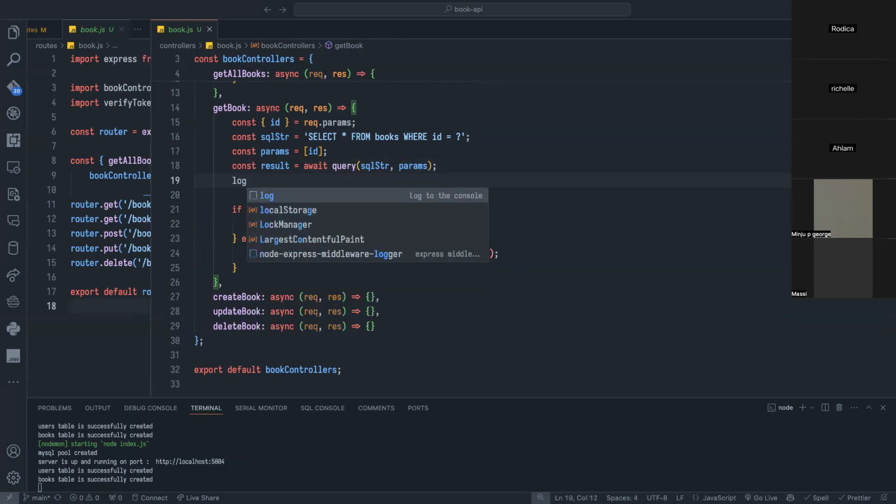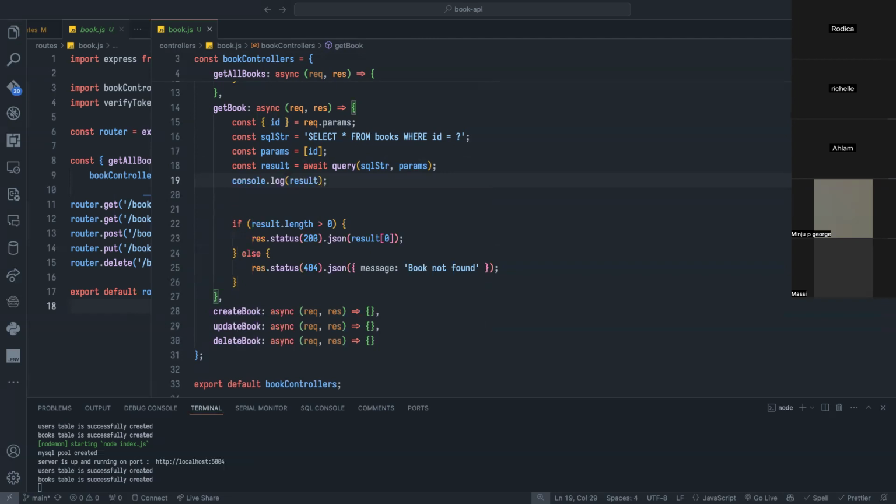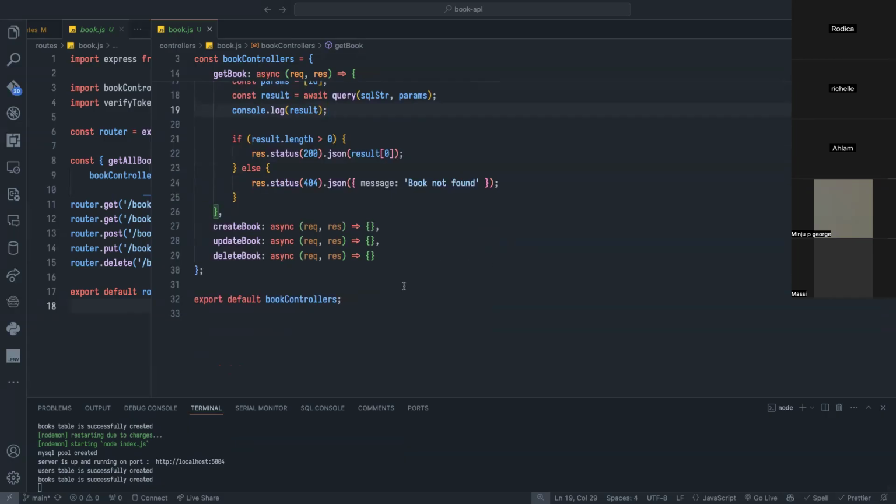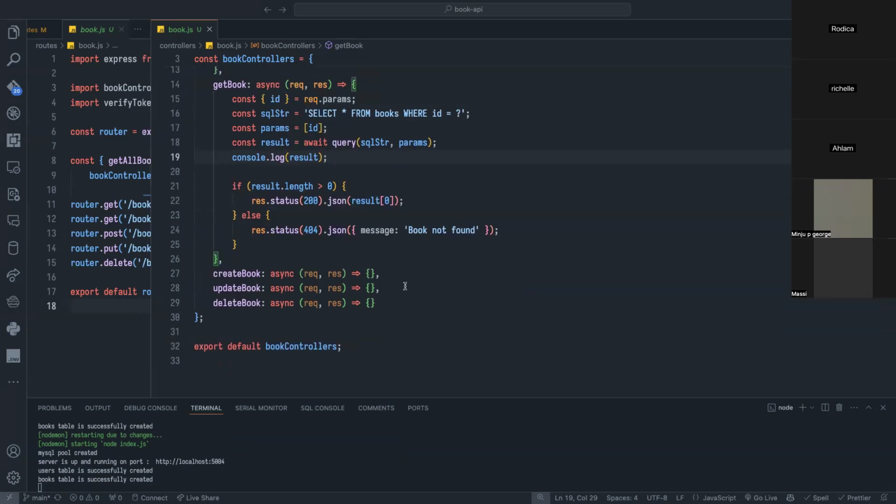Anyway, I can log it. And all the time, if you are in doubt of this one, you can log it and see the result. It's fine. We can log it and see. But let's complete create, update, and delete. And after that, we will check that, okay?